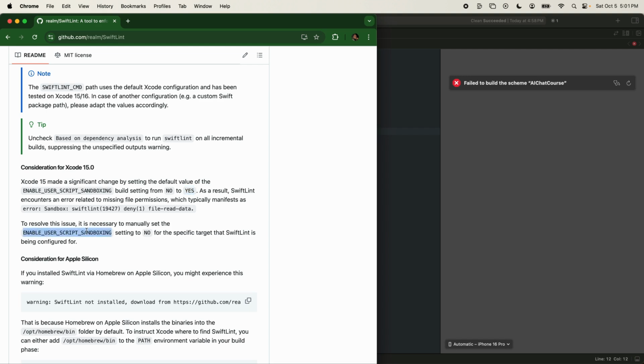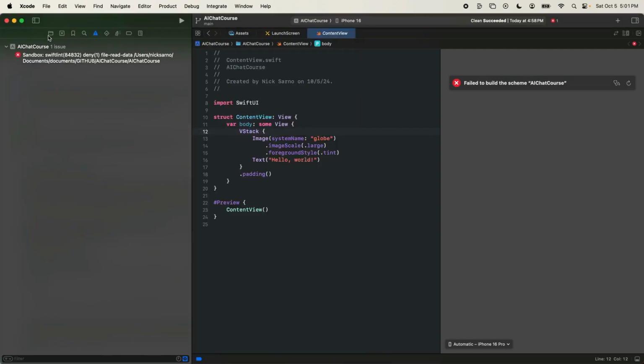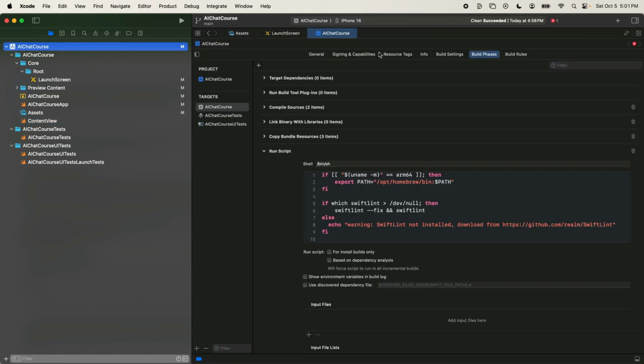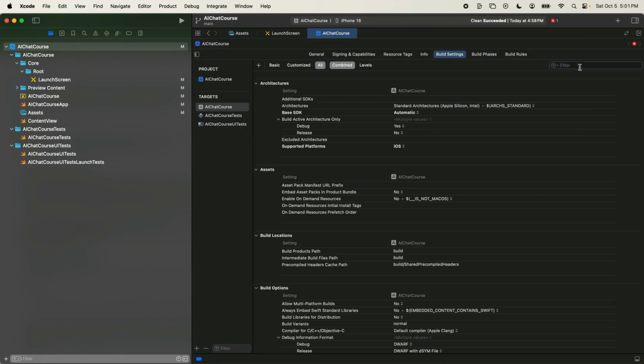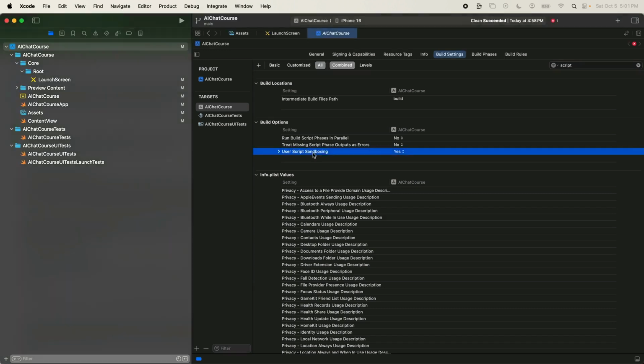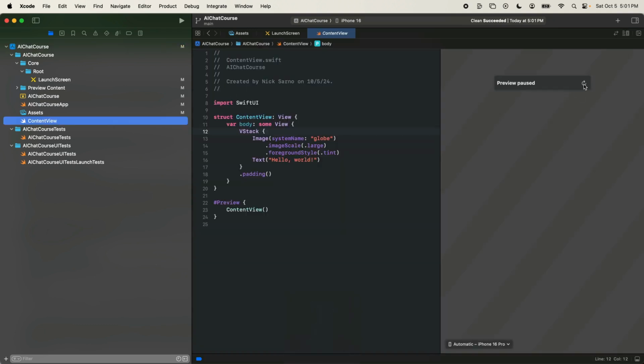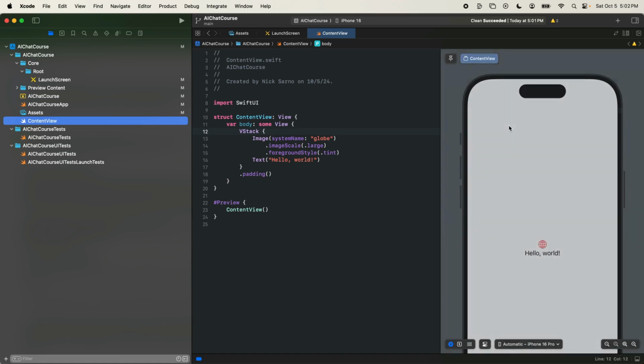So, enable user script sandboxing. Let's come into our project. Let's go to the project navigator. Let's go to build settings. Let's type in script and user script sandboxing. Let's change that to no, as it said. Command-Shift-K to clean. Let's go back to our content view. Let's reload it and let's see if it worked. I know it can be a little frustrating the first time you set up SwiftLint, especially if you're running into errors. Ask ChatGPT or ask other Swift developers, it's a very common tool. But now that this is actually building with that script in place, I'm pretty sure that it is all connected and working.